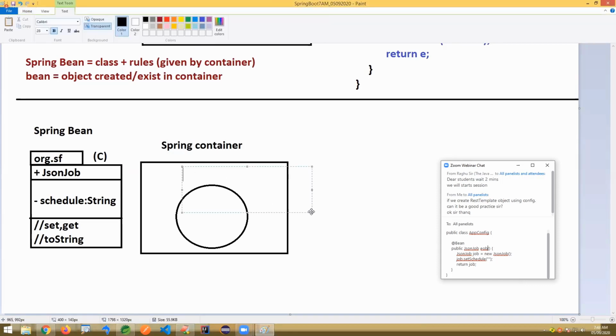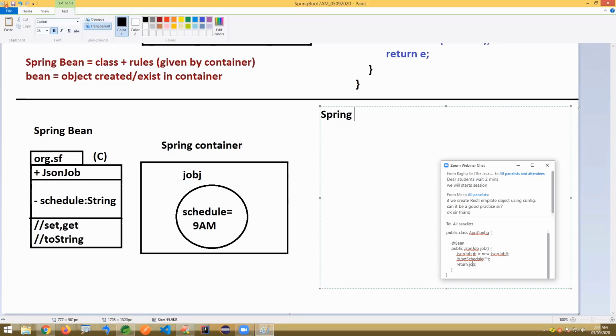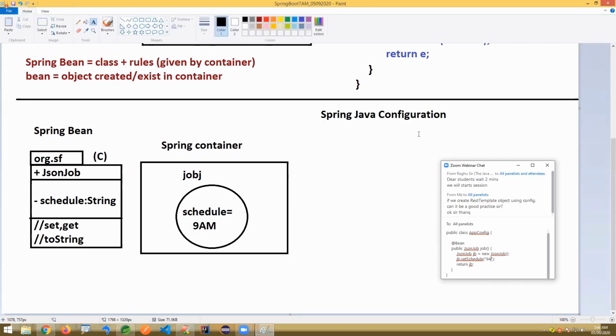I'm just asking here, it's a JSON job. Scheduler is equal to, just I'm writing here, 9 a.m. Just like this I'm writing here. Now everyone start writing the Spring Java configuration. It's a Spring Java configuration. Start writing, everyone.